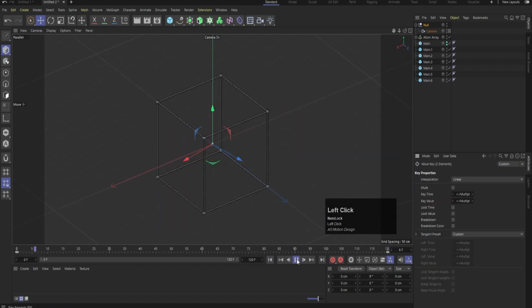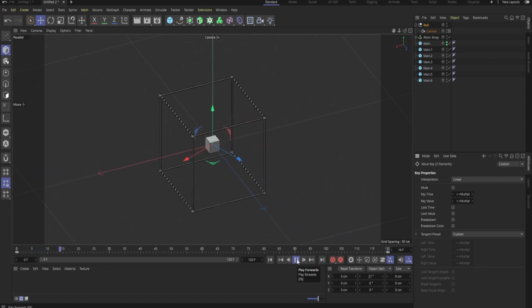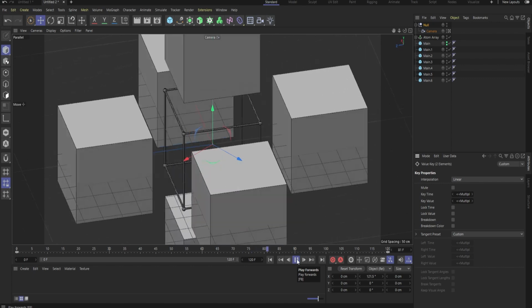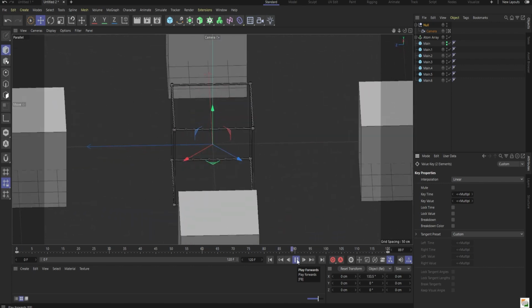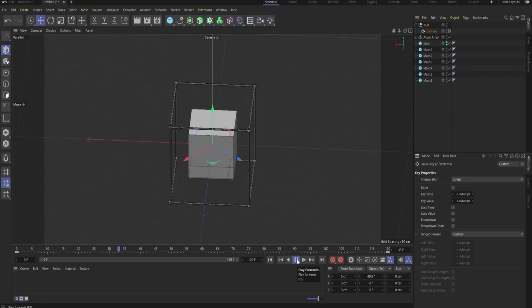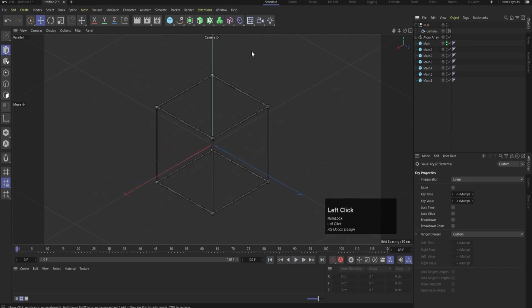Okay, so now if you see, we will get this animation first, then this animation, then we will get this animation again like this, over here, like that. So now along with this I need some lights.